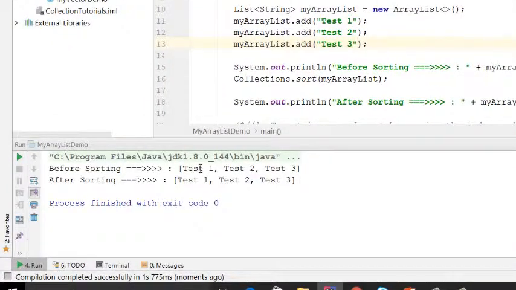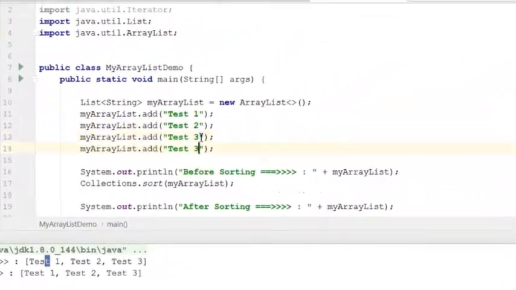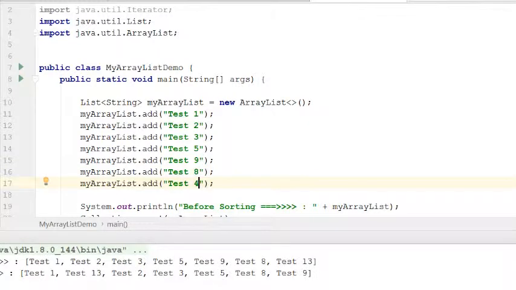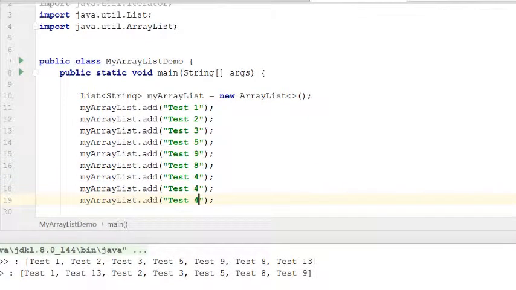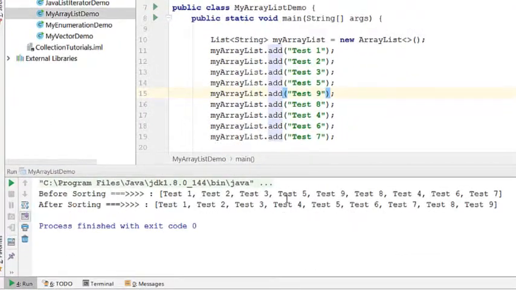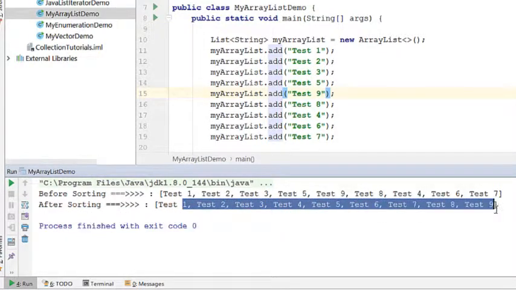Before sorting, my list is test 1 2 3 and the other is test 2 3. Since it is already sorted, let's jumble it up, make it 5, make it 9, make it 8. We have 1 2 3 4 5, make one more and two more, make it 7 6. Just run it and we'll see. Now we have test 1 2 3 5 9 8, which is not sorted order, and after sorting we have 1 2 3 4 5 6 7 8 9. So this is the complete sorted order, like a default sorting in normal ascending order.